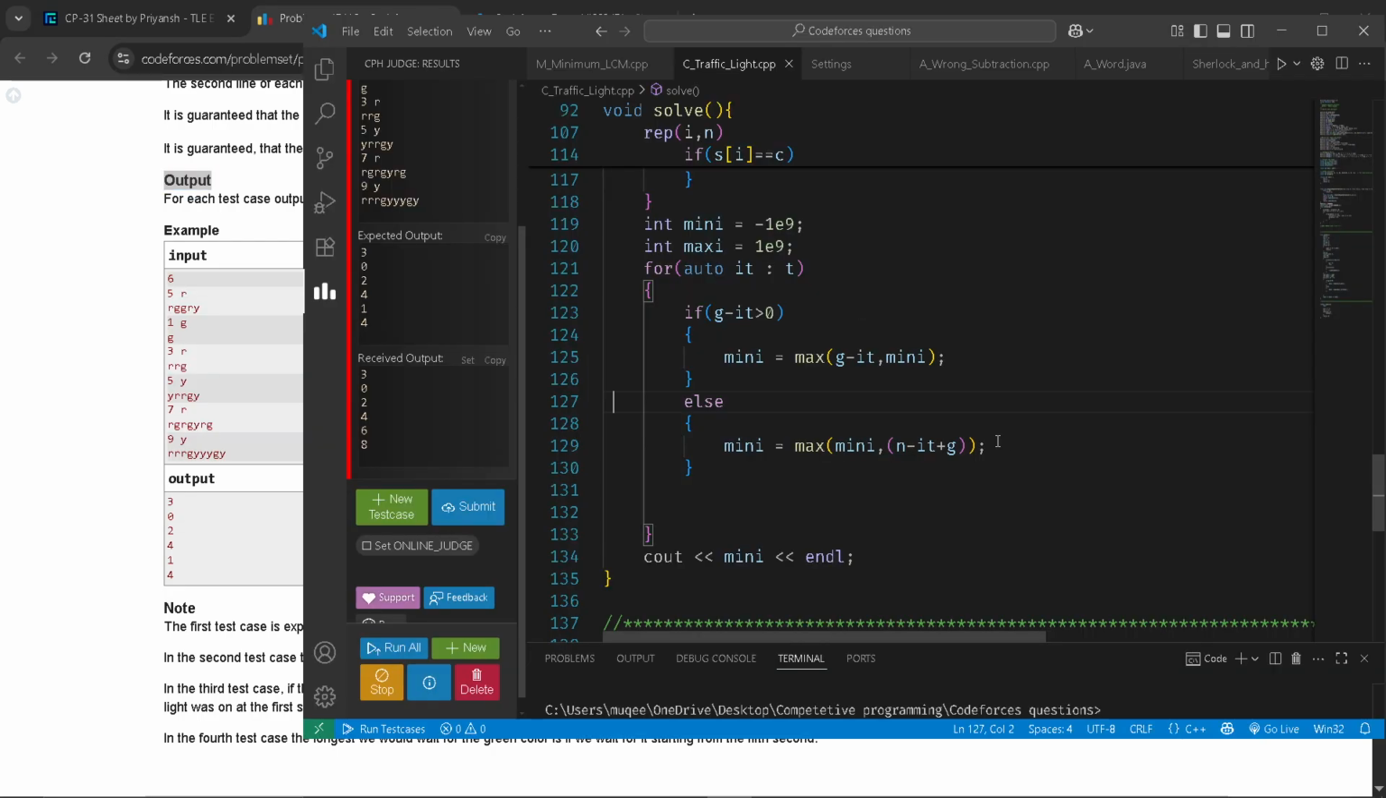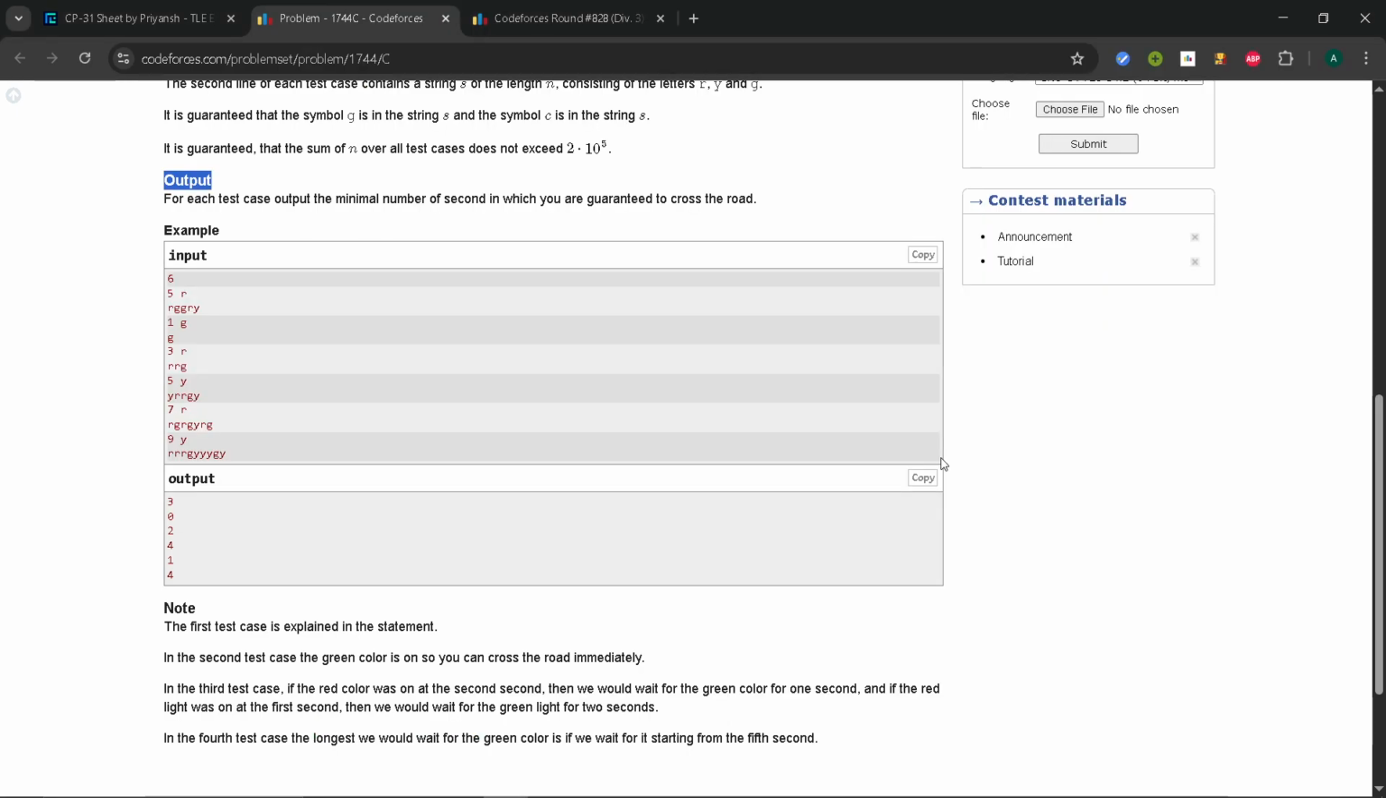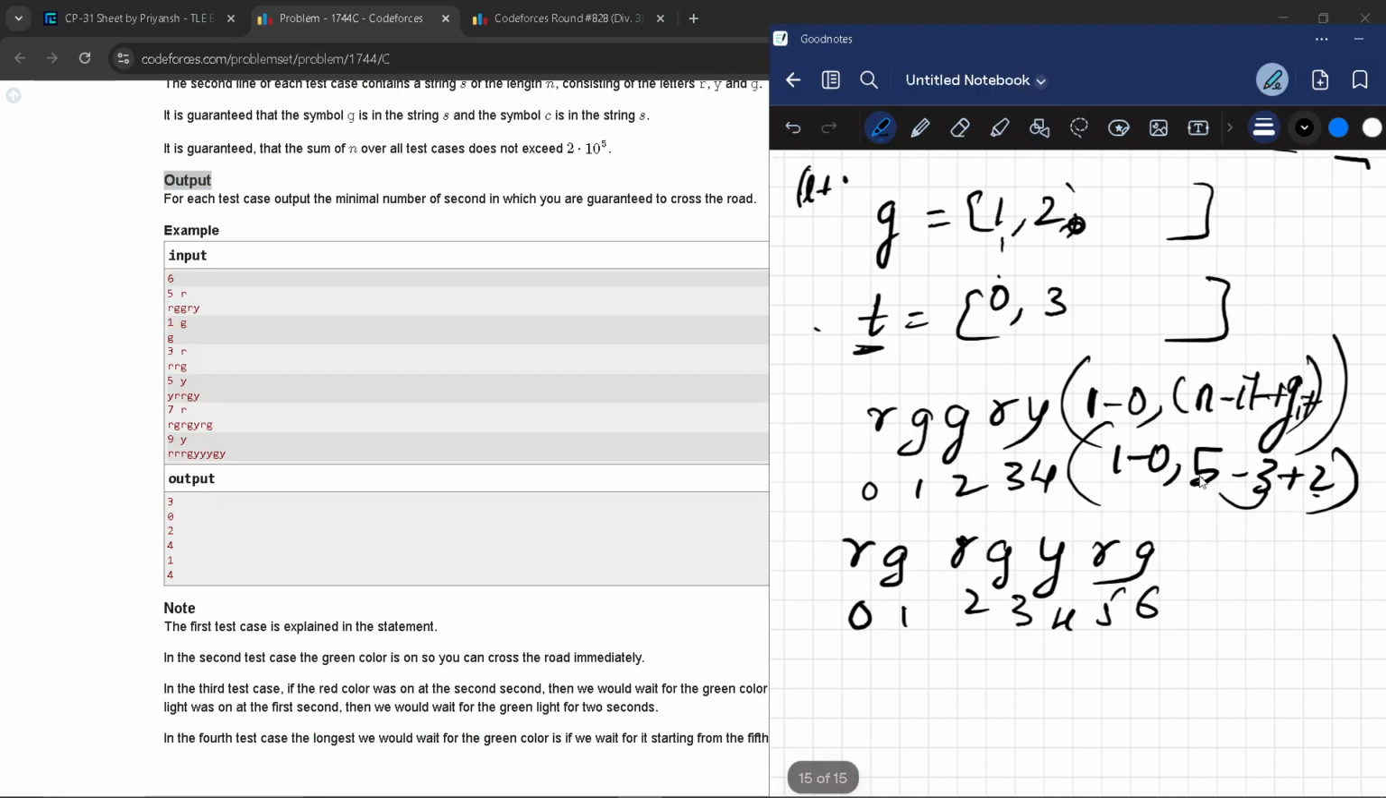Wait, n minus it plus g. n is 5, 5 minus the target index, 0 1 2 3. Not 2, sorry, 1 will be here. I mean the first g index, let's denote it as gf, the first g index. So I think that's how we have to do. Then after all we have to maximize the answer over all this.